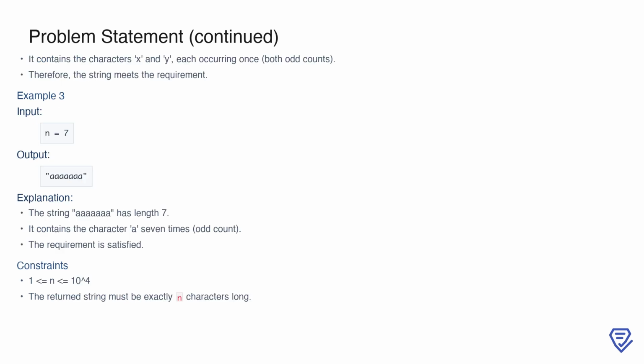Now, consider the next example where n is 2. A valid output in this case is the string "xy". In this string, both x and y appear exactly once, and since 1 is an odd number, the condition is satisfied. The string length is also exactly 2, as required.